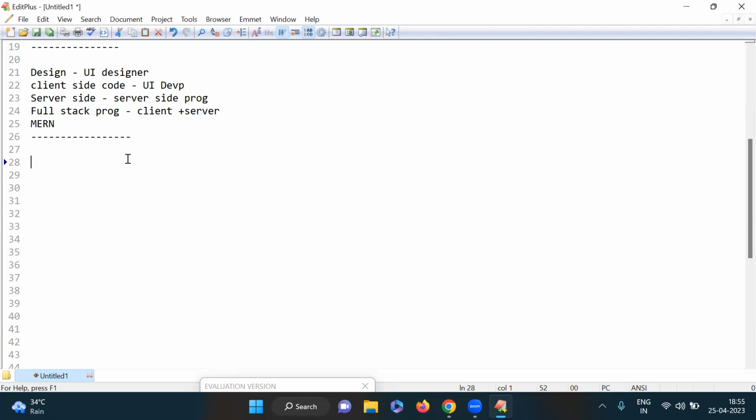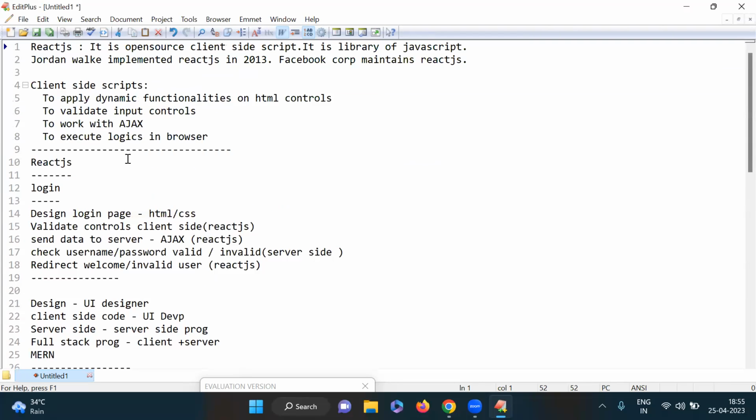Anyhow, to start React.js, JavaScript is very important for us because, as I told you, React.js is a library of JavaScript. That's why JavaScript concepts are very, very important. So first we are covering the JavaScript concepts. All JavaScript concepts I'll discuss with you.